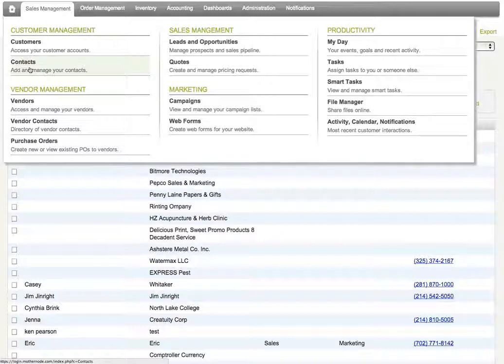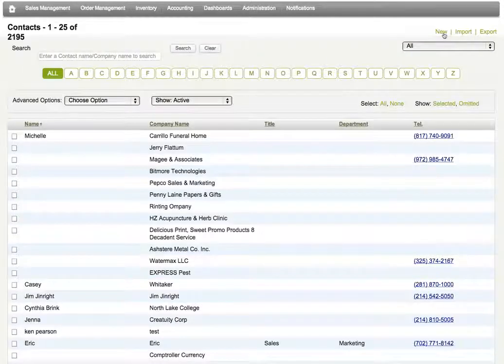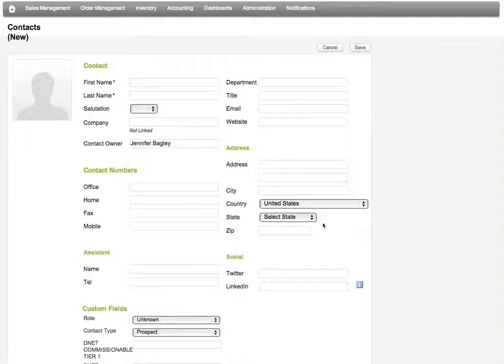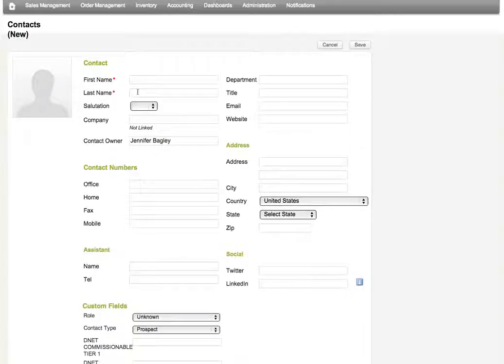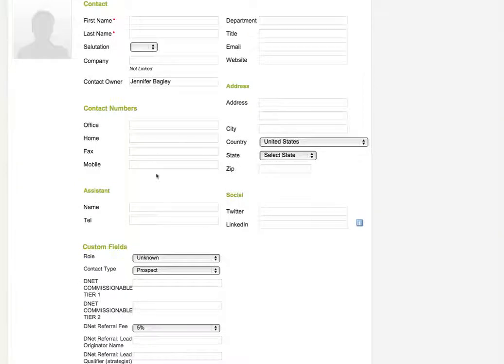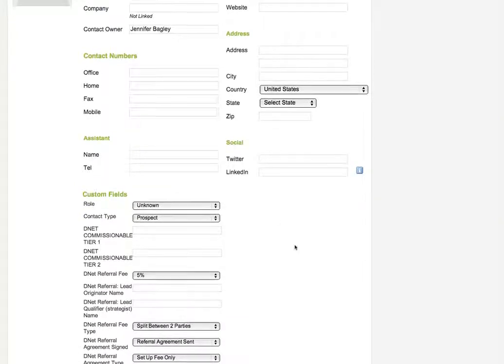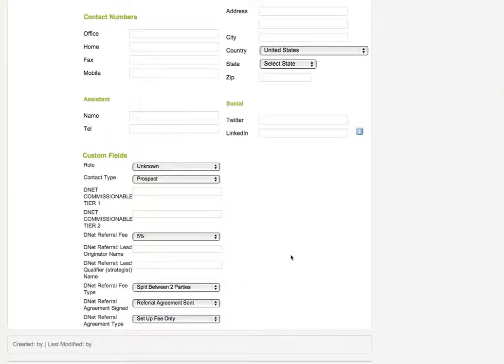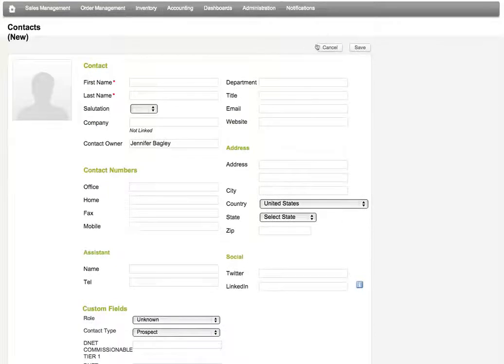So that's very important. If you have a vendor that you do business with, and you want their information in the system, you're just going to add them as a contact. So we're going to go under contacts, and I'm going to say add new. And you're going to fill out all of their information: first name, department, contact numbers, and also if there's any custom information. Maybe this is someone you have a referral agreement with.